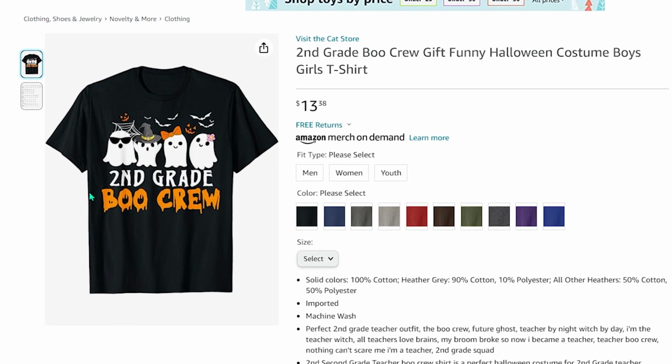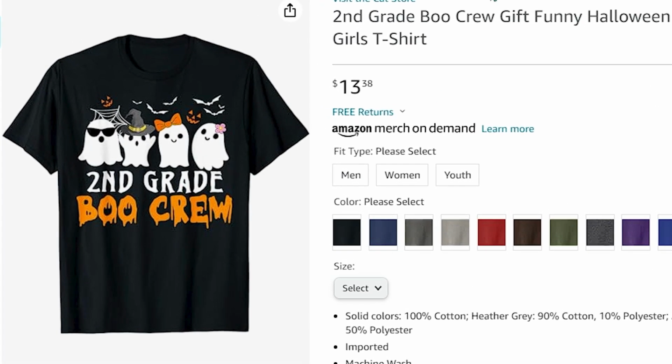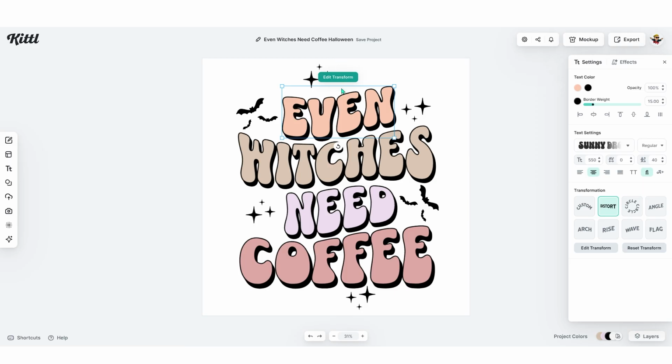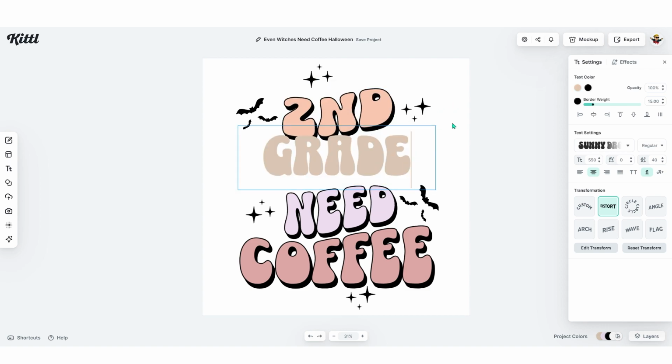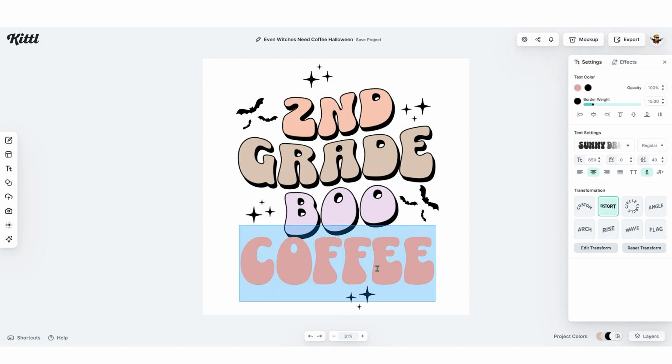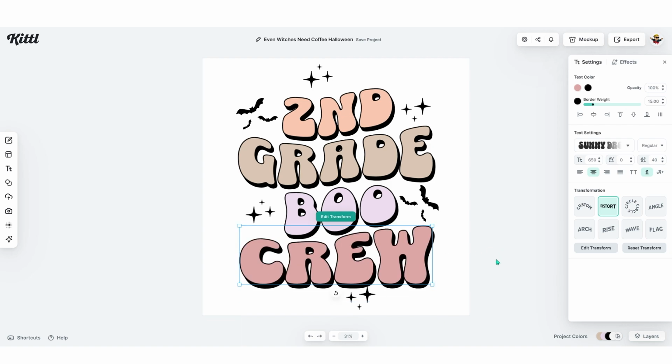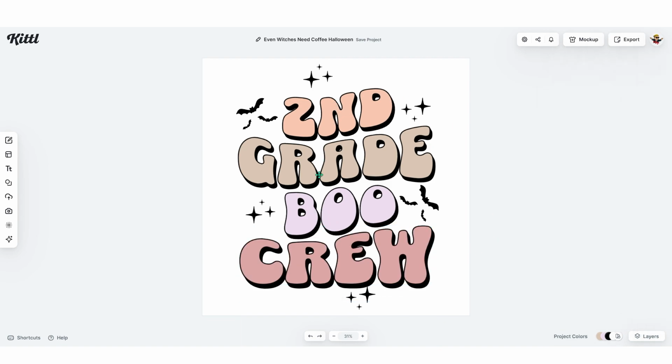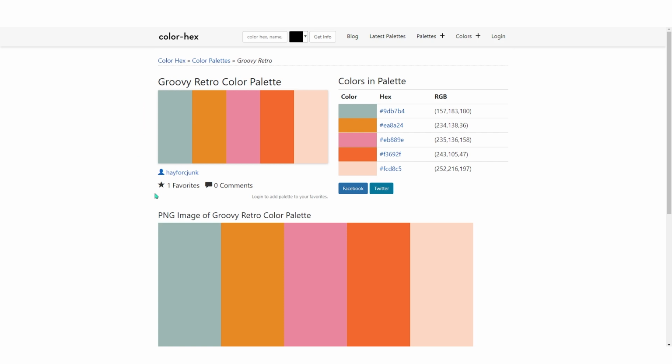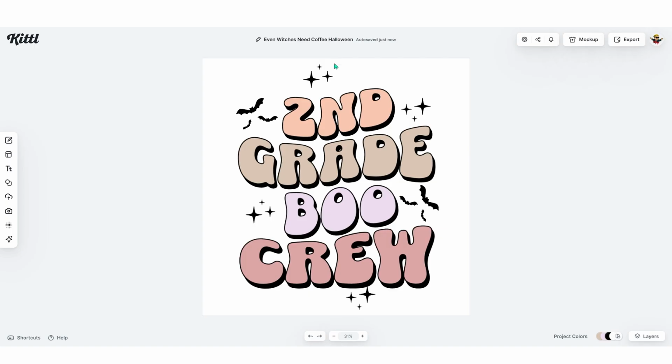I'm gonna take second grade Boo Crew t-shirt design as an example for this style, and now to replace the text just double click and change it. So first we got second, then grade, then Boo and Crew. I also want to change the colors to something that relates more to Halloween. I got this color palette, and to change the text colors I will first copy the color code like this, then go back and select my text.